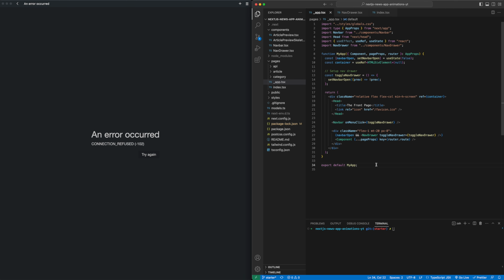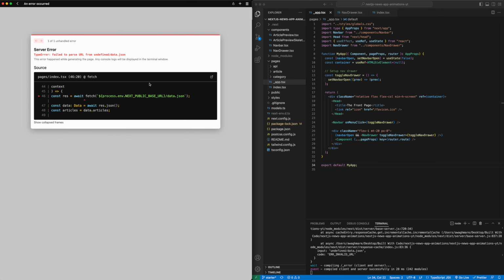Here I have the starter code for this project. I've already run npm install to get all the dependencies. So now I'm going to run npm run dev. It'll load it up on localhost 3000. And when I try to load it, we're actually going to get an error here.